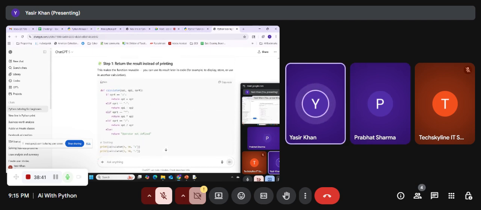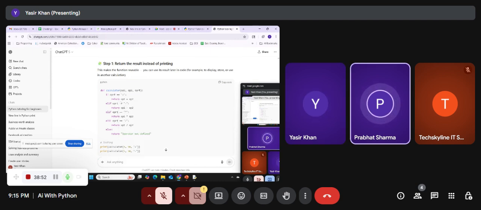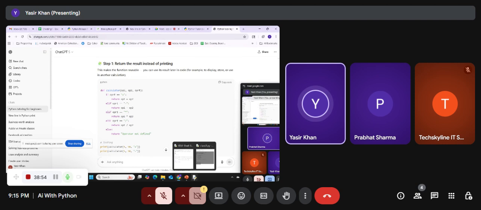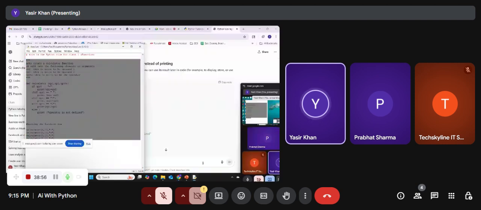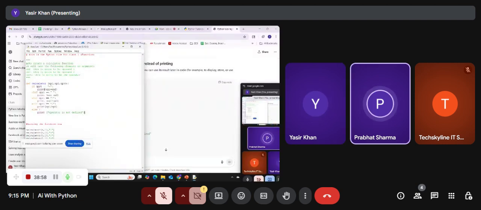So let me understand. This makes the function return the result instead of printing. So we'll use the return values. I'll tell you how to do that. We can just get rid of the print inside. Instead of print, just say return and remove the brackets. Otherwise, it will return with a bracket.